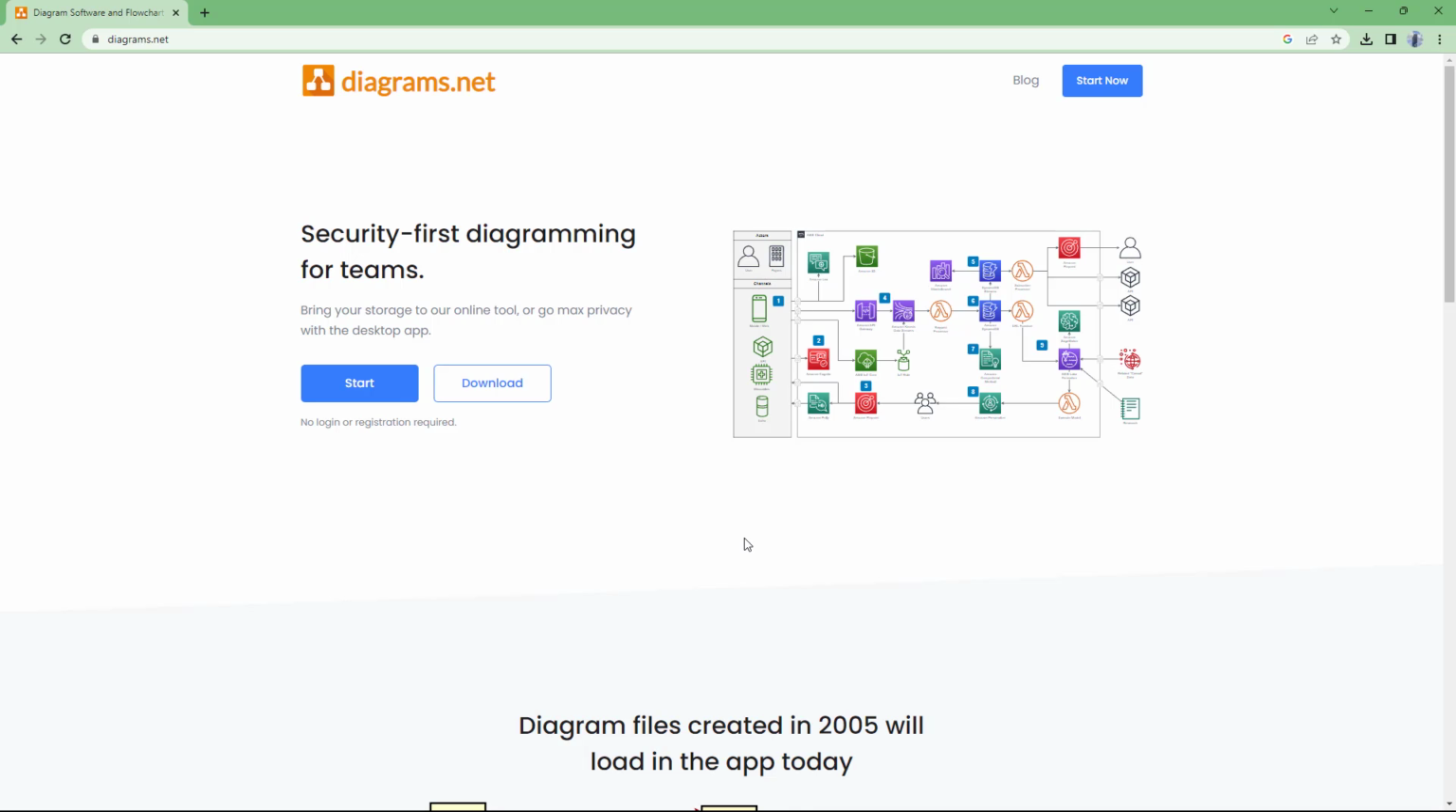Diagrams.net is a free-to-use application that allows you to easily create diagrams directly in your web browser or on a desktop-based software. And you can create diagrams such as flowcharts or any process diagrams easily. So to get started, you can go onto a web browser of your choice and then type in diagrams.net and you get onto this page.